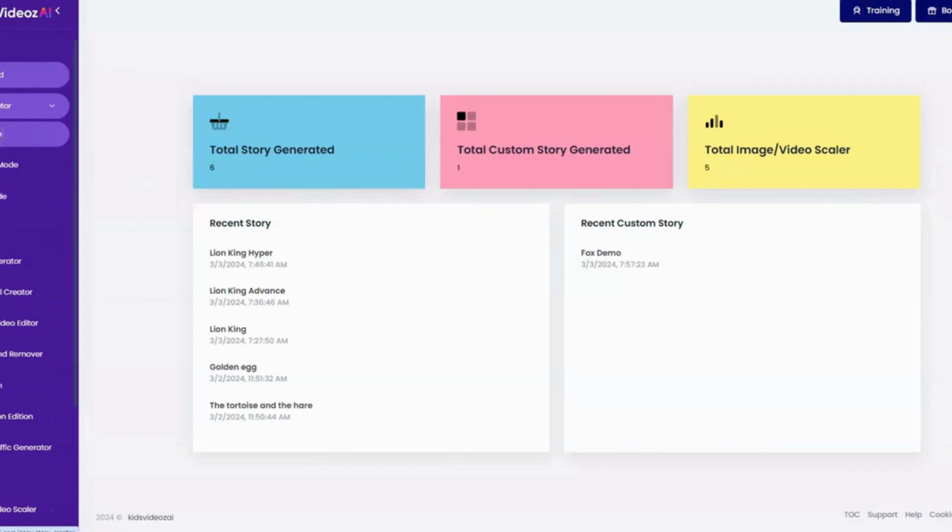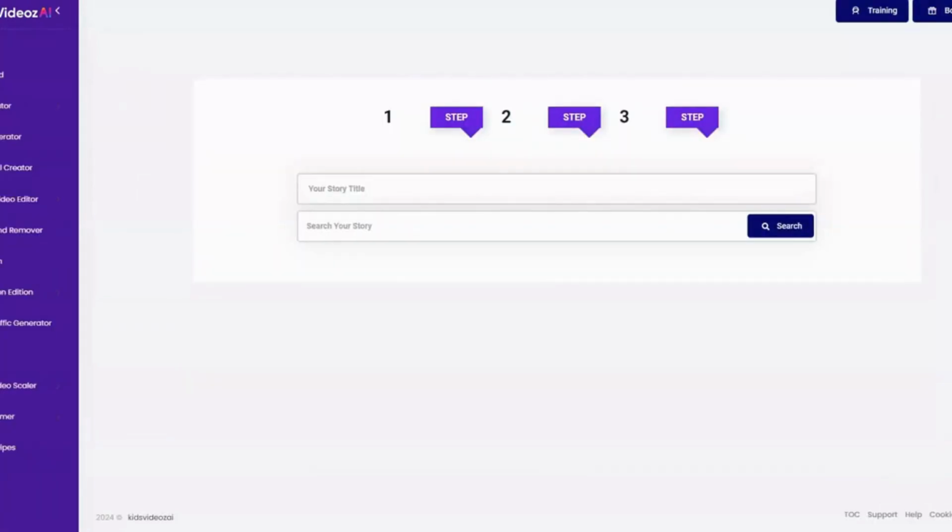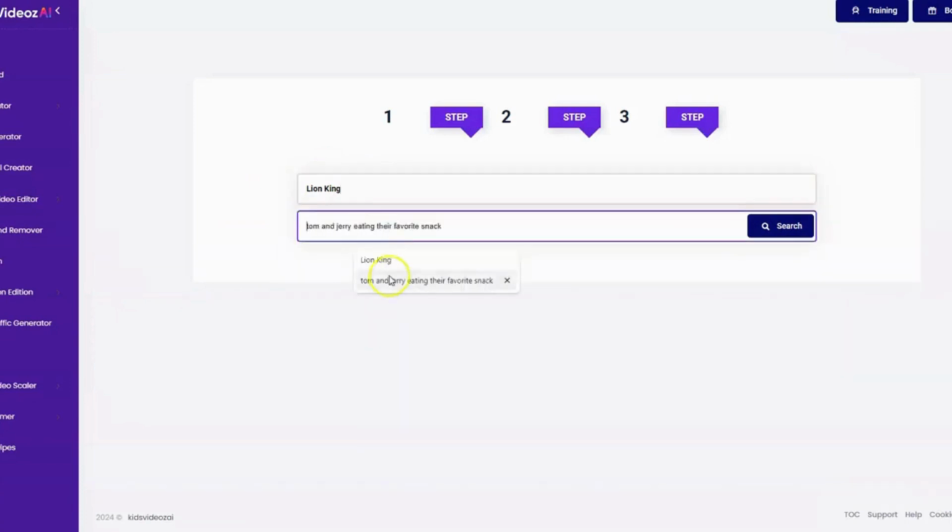So let me just click on easy mode, and right over here you can actually create a story just in 3 simple steps. So step 1 is to put your story title, and then to search for a story. So let's get started by putting the title as Lion King, and in the search your story bar, again I'm going to put that as Lion King, and I am going to hit on search.